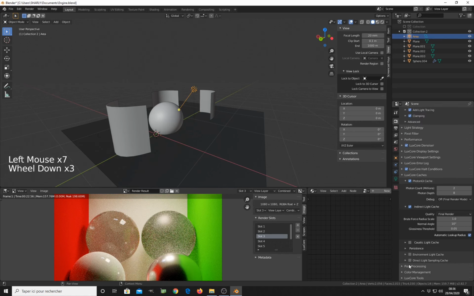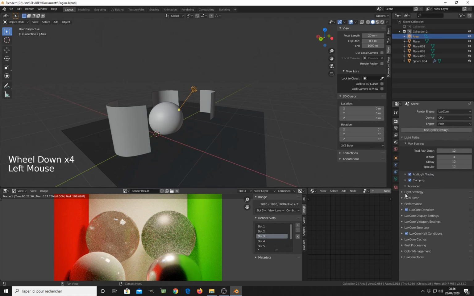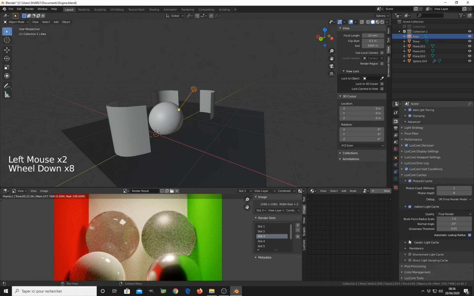And there is another one. It is called direct light sampling cache.